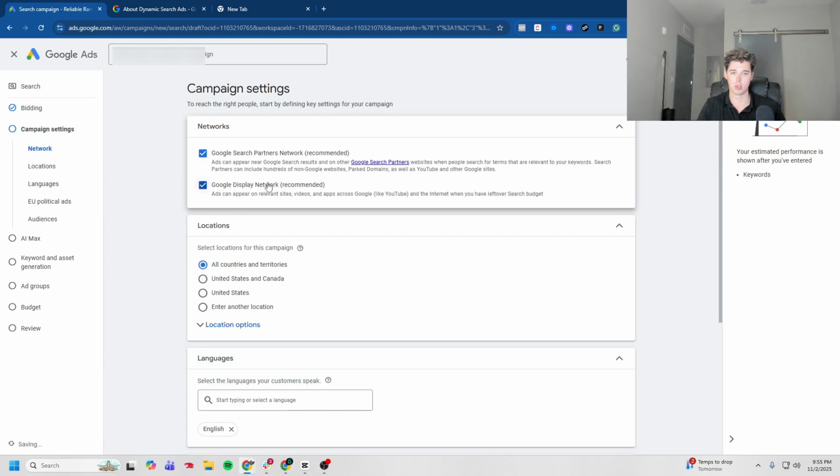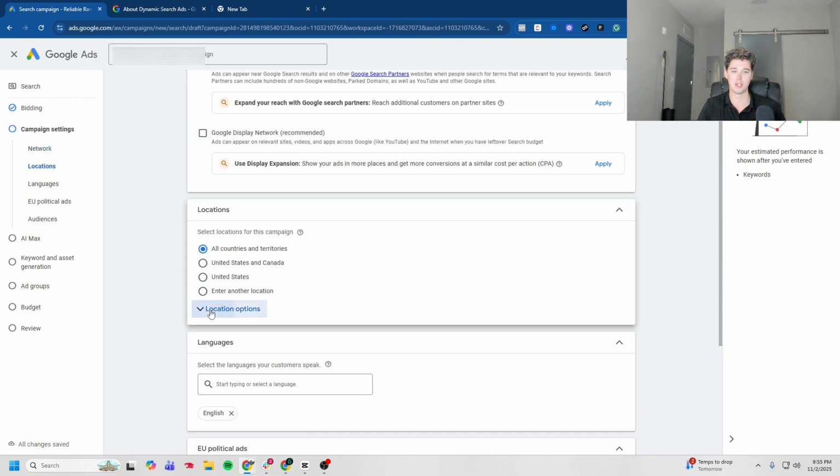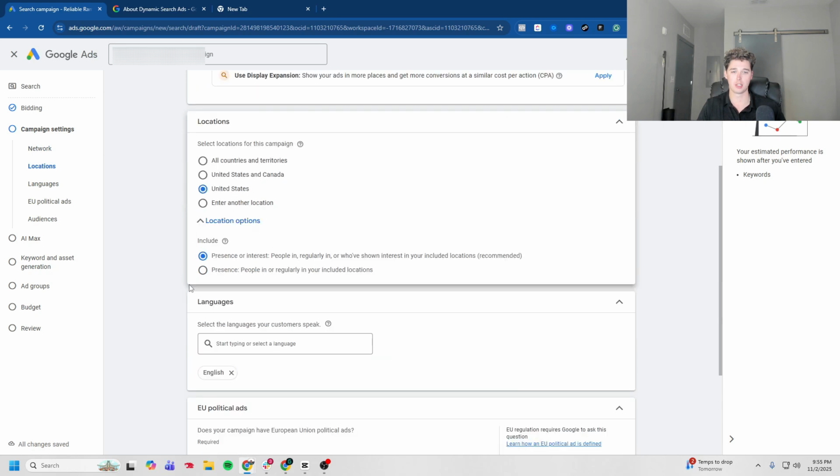Turn off these networks. They are never good. Don't ever use these. But you can learn more about that in my other videos. Make sure you target the correct location. Always use presence, never presence or interest. This means, let's say somebody living in India was interested in your business in the US. Well, you probably can't sell to them, but if they have an interest, Google can say, hey, it makes sense to show up for them. We do not want that on, so hit presence.